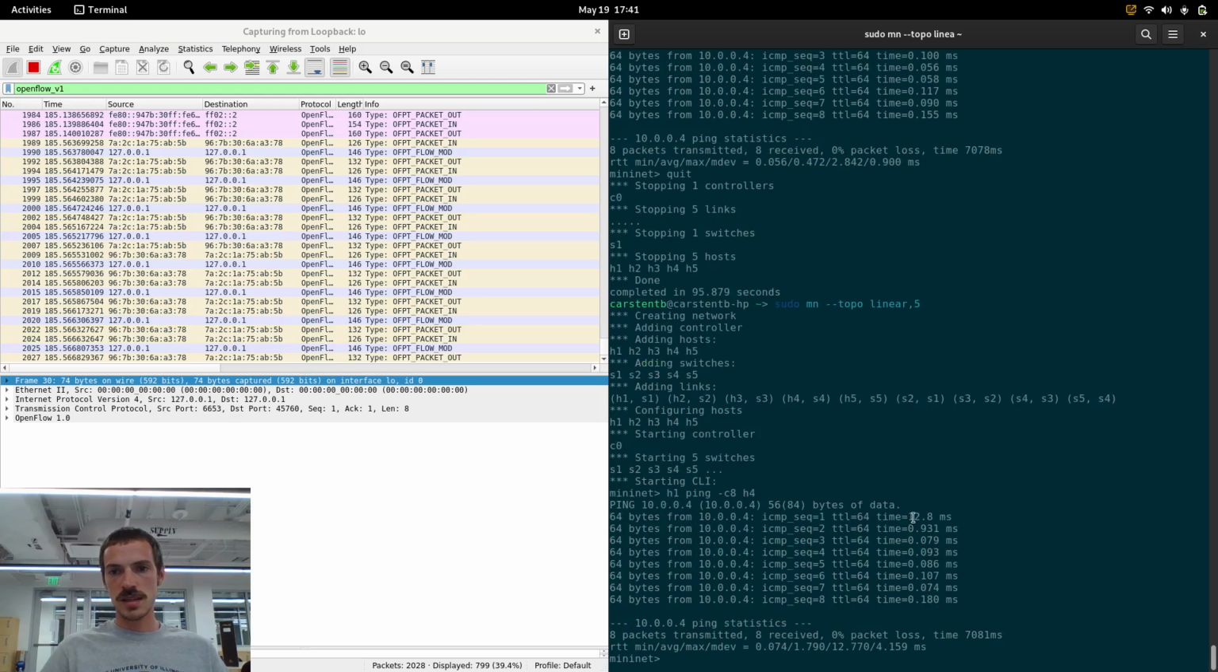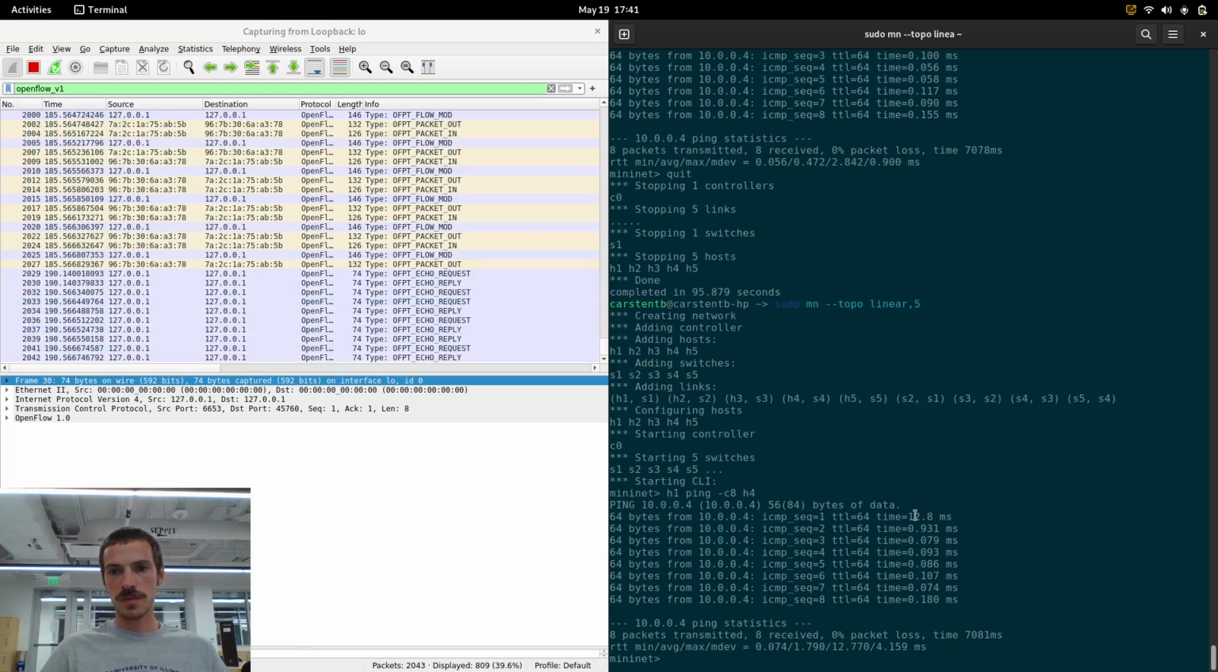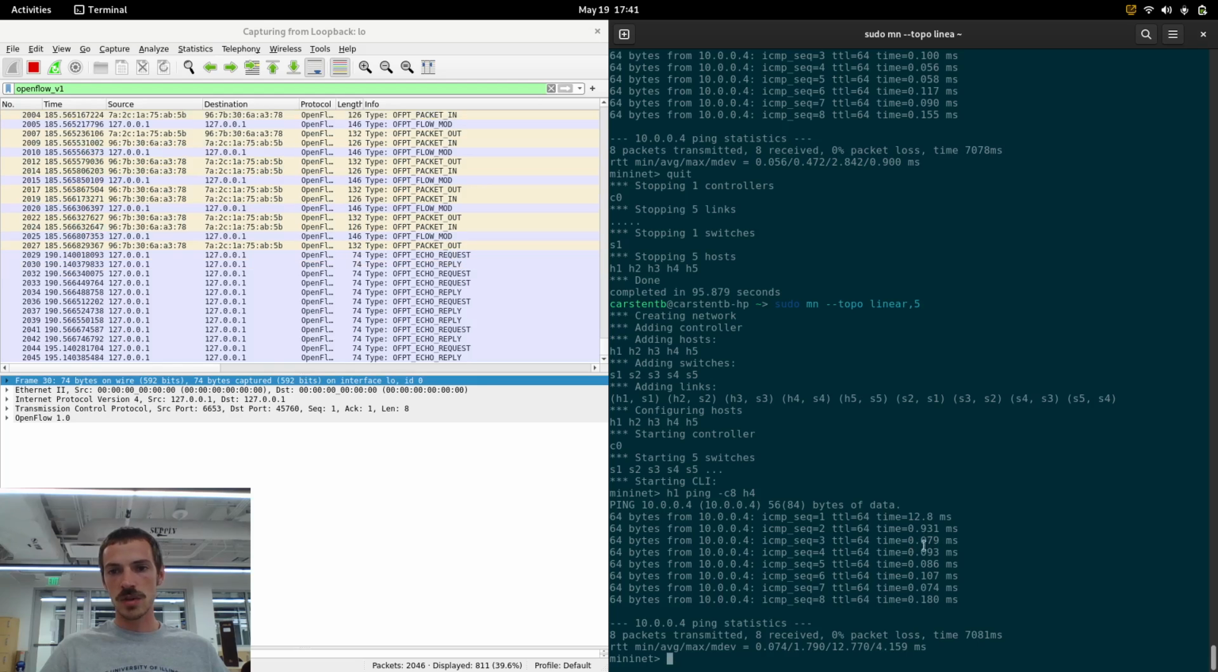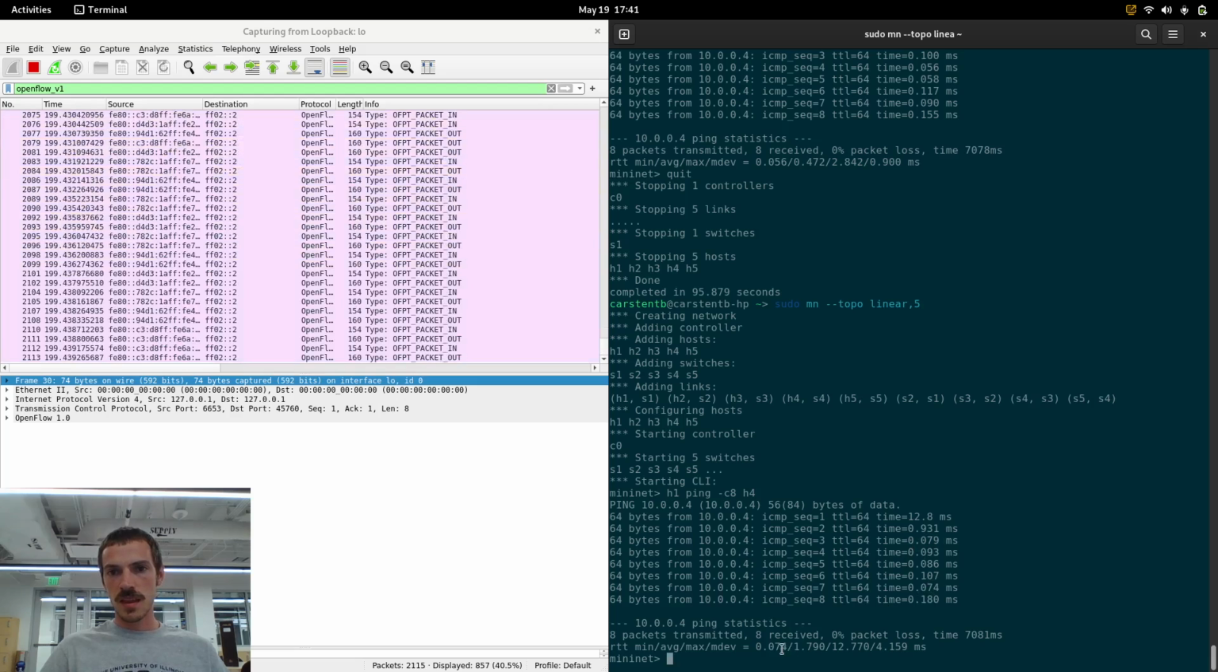So again, we see that the round trip ping time was a lot longer in the beginning and then got a lot shorter after the flow entries were installed. And we see here that the average ping time here was 1.79 milliseconds versus before where it was 0.472.